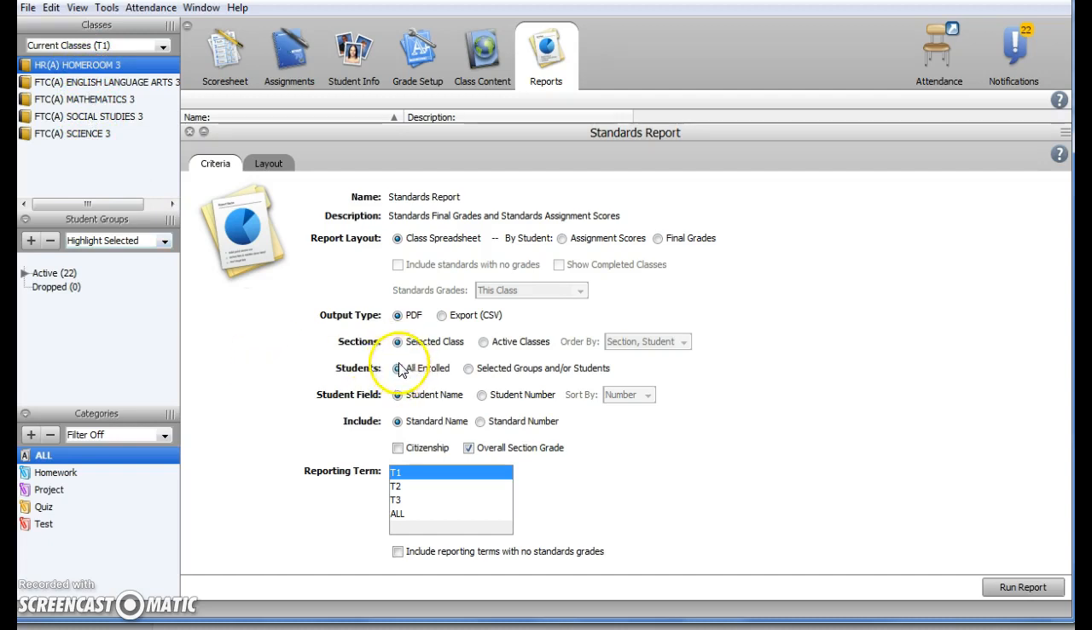If you wanted to run this report for all of your classes, meaning homeroom, ELA, mathematics, social studies, and science, you would select all active classes. If you just wanted to run the report for one of these groupings, you would do selected class. So I've changed mine from selected class to active classes.